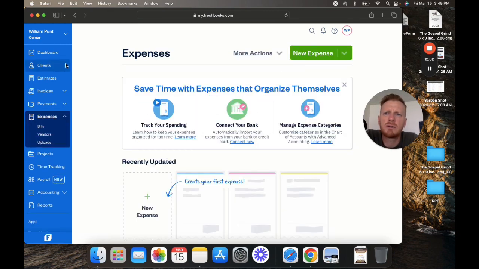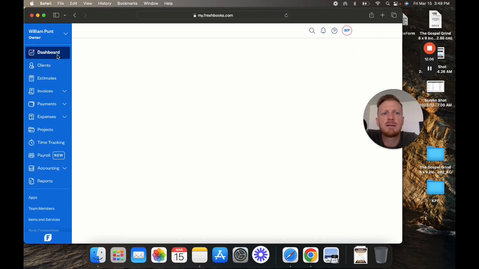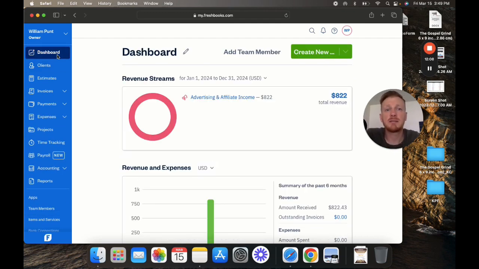But overall, man, this software is great. I love it. I love the mobile app. And right now it's fairly inexpensive. Even if I was paying the $33, it would be worth it. I'm going to keep it for sure.